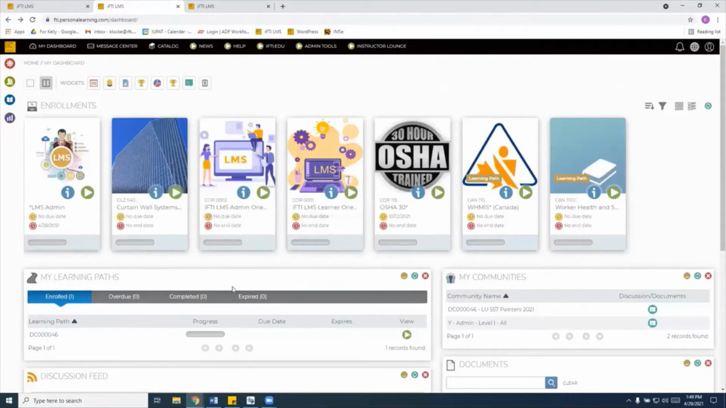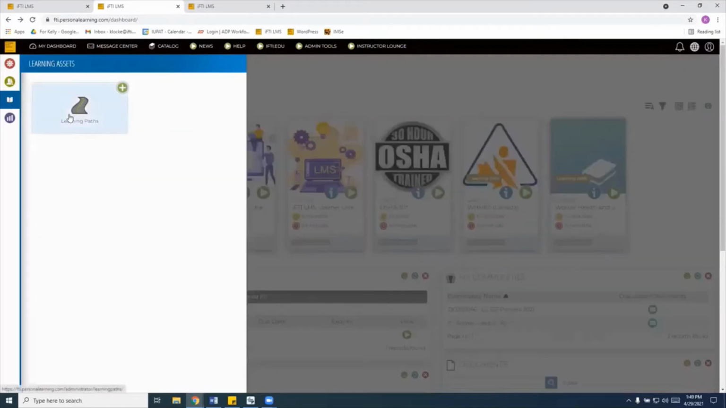And from there, your learning path is a series of courses grouped together. So this is a listing of all the courses. Once an apprentice or a member is in the learning path, then they will receive all of the enrollments in that learning path. You can access the learning path by your admin menu here on learning assets, which is a blue book. Click on your learning paths.